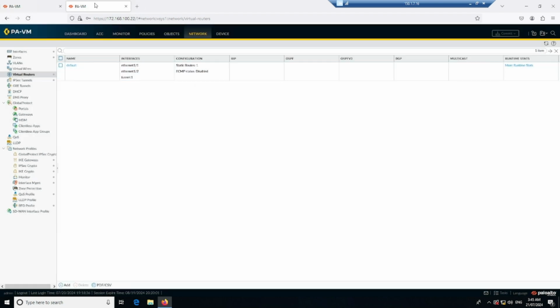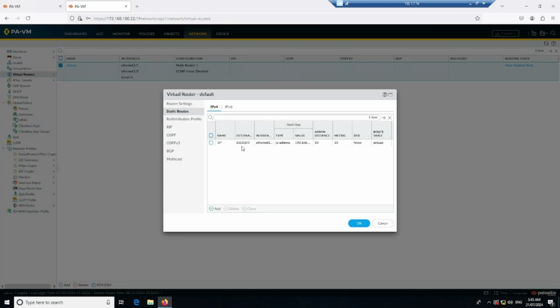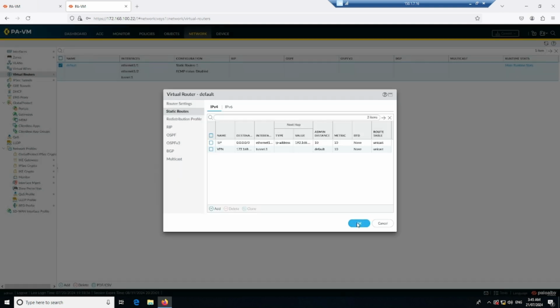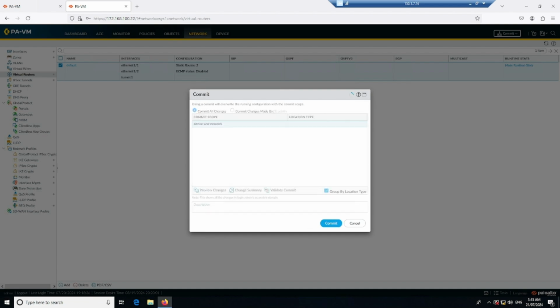So we did everything, but we did not include the routing, so I will add that one also. So click again on default on Palo Alto 2, go to static route. You see that I do have only one route going towards the internet. Click on add. And here I will say VPN, same thing, but the subnet will be 172.168.0.0/16. And the interface will be tunnel 1. Next hop will be none. Click on OK and OK, and commit and commit.